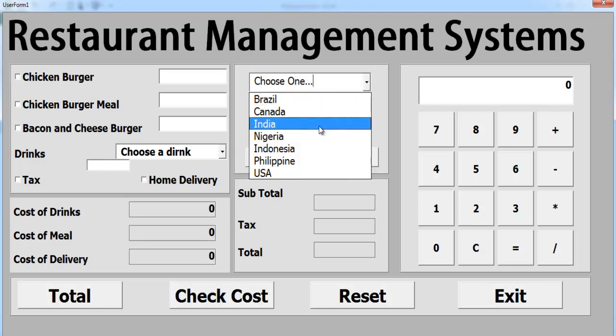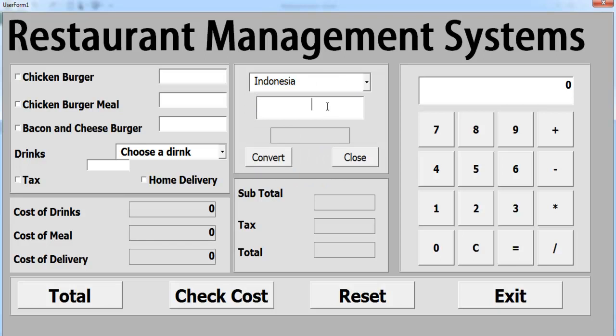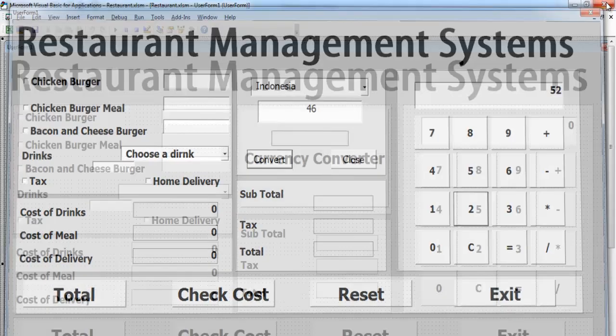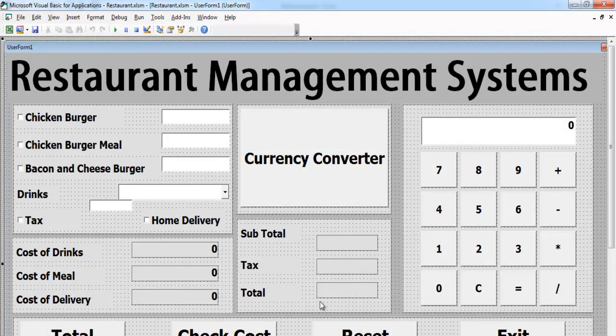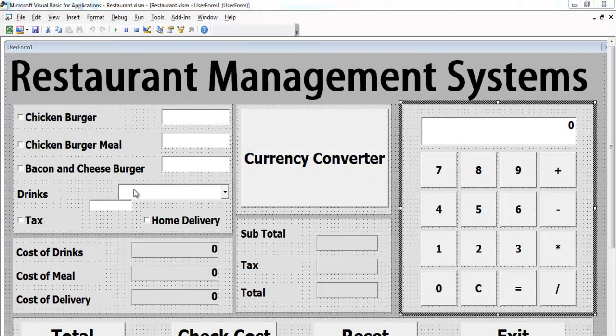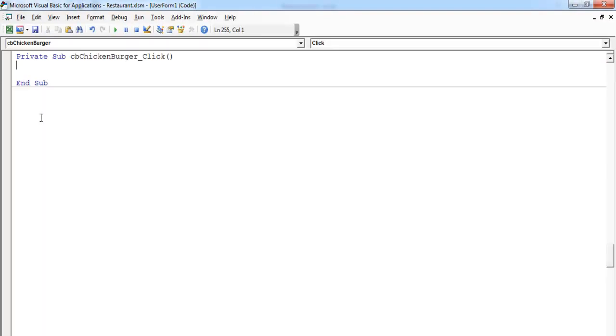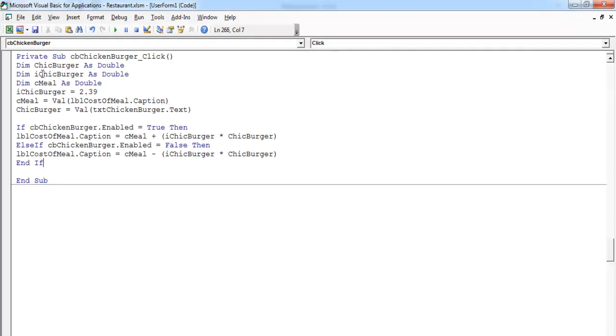Okay, now since this works and the calculator is working, so what is left for us to do is to make sure this works. So let's close that, and then double click on this very checkbox and enter the following lines of codes. So I'm just going to enter that in there.